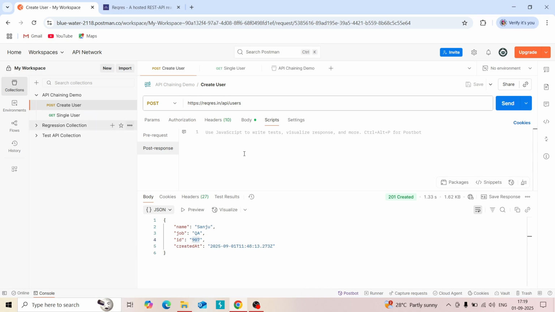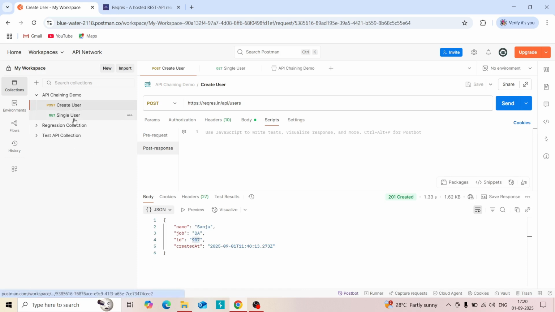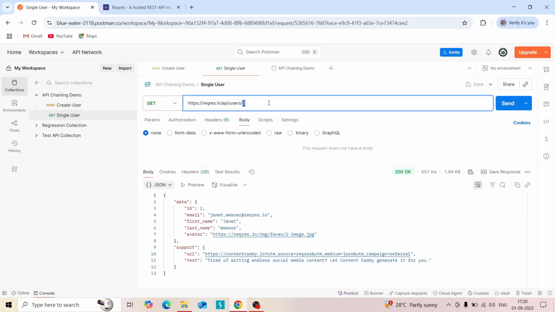So the first one will create a user and generate the ID, okay? And this ID will pass into the second API, that is 907. That is, 907 is received as the response ID, and this ID 907 needs to be passed here. Then validate the response. So how do we achieve this dynamic value assigning? We take the response of one API, save that value in a variable, and pass that variable into another API.